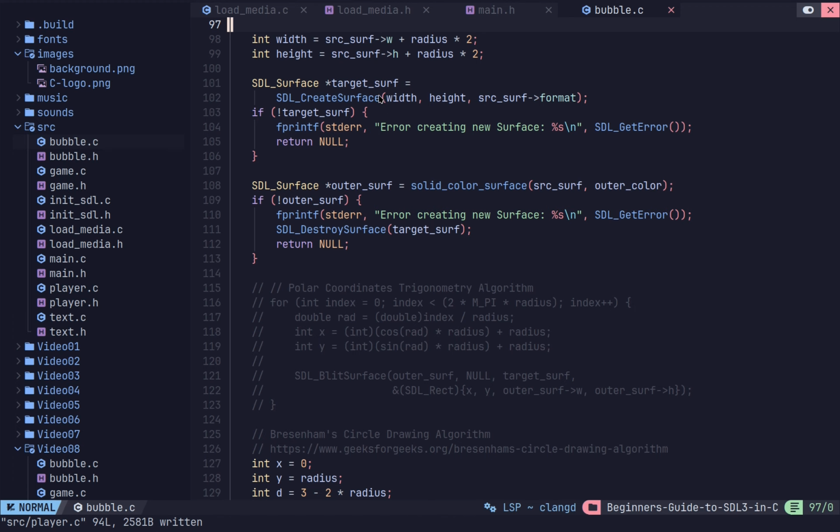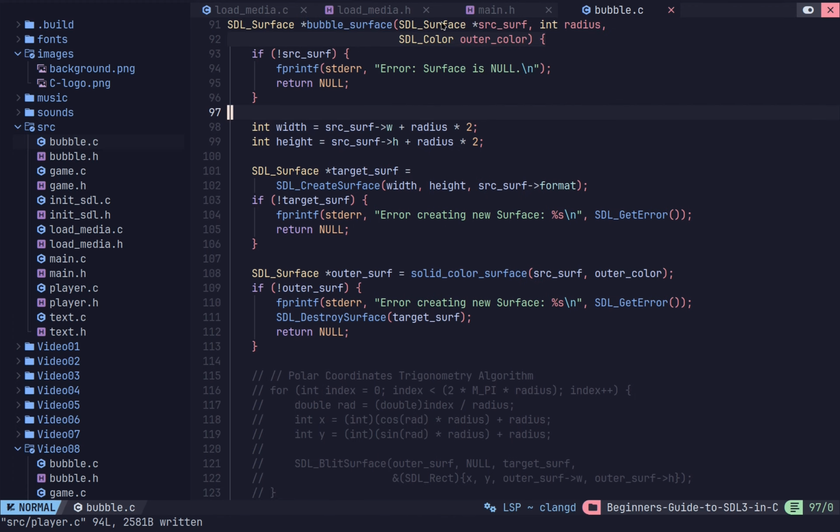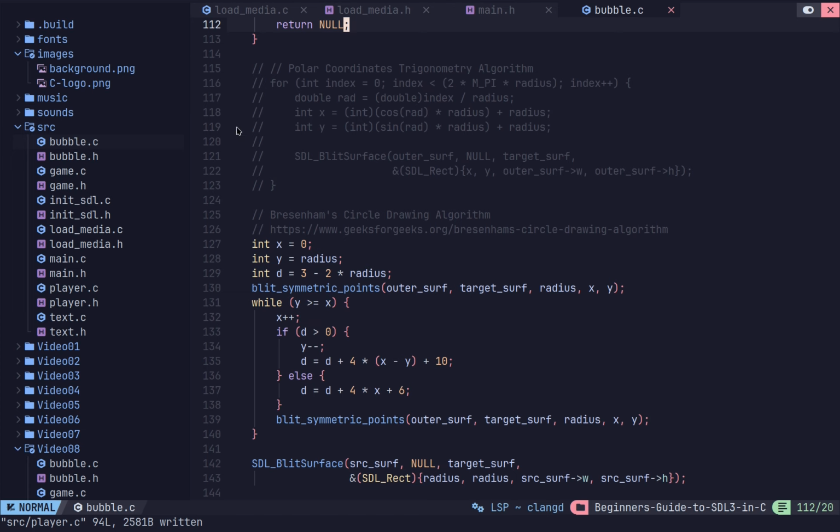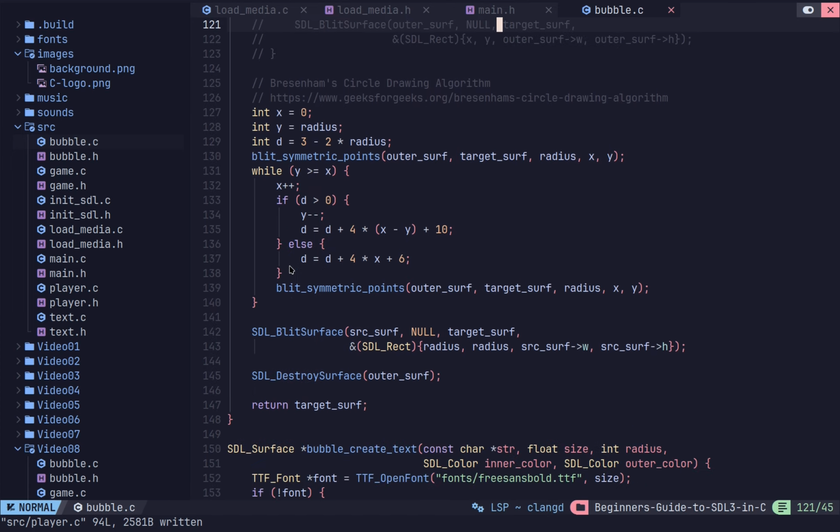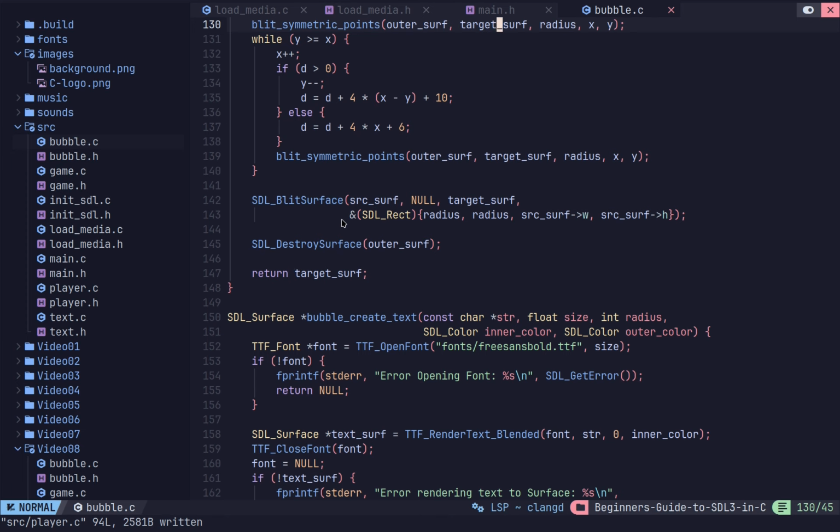So basically we have our original surface we're passing in, we have our target surface that's larger, and we have our bubble outer color surface, right? Now we can just use our algorithm, either one, to stamp it around in a circle, and then we'll take the original source surface and we'll center stamp it. It will destroy the outer one, we don't need it anymore, and then we just return the target surface. So that gives us a generic bubble effect around any surface.